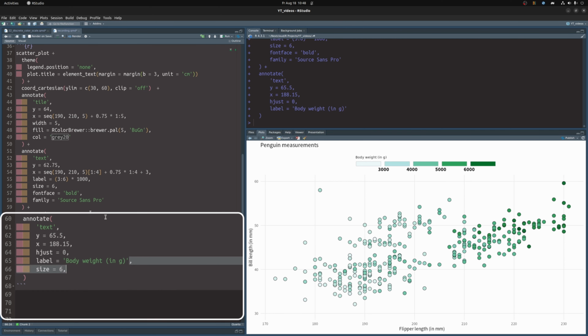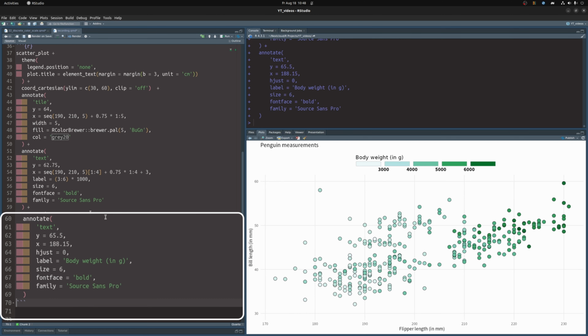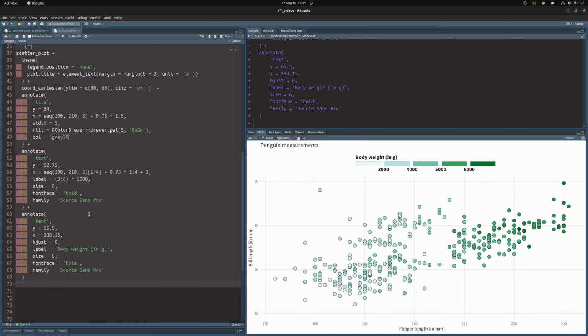Finally, I tweak the annotation a little bit more by changing its size, making it bold, and using the same font family from before. Now, we kind of don't want to have the same size for the labels and the title of the legend. So maybe let's just decrease this to 5 here. Perfect, our custom legend is finished now.